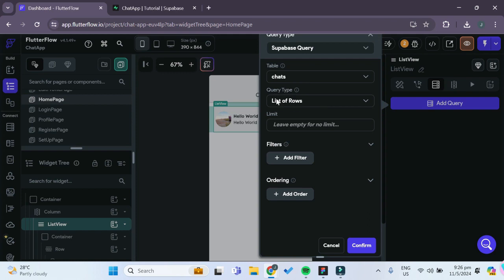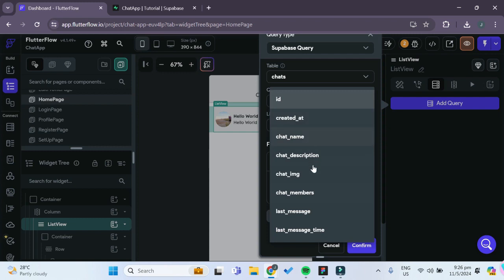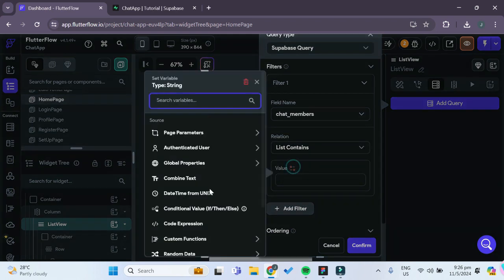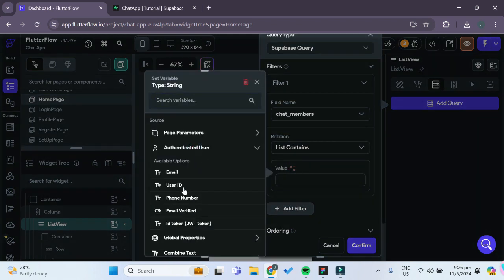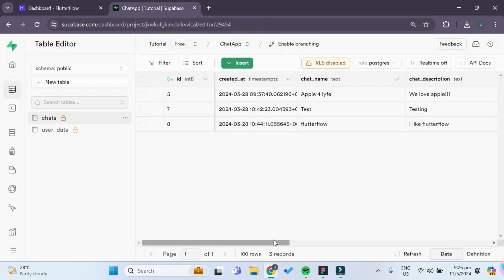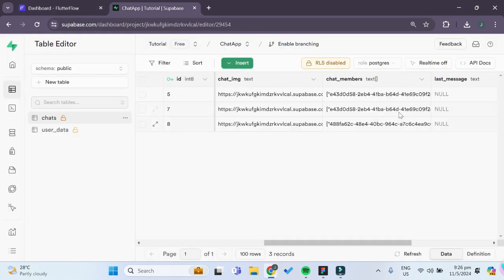So the query type will be a list of rows, and for the filters, we want to filter where the chat members list contains our authenticated user's user ID. So basically this query checks whether our authenticated user's ID is inside the list of chat members over here.